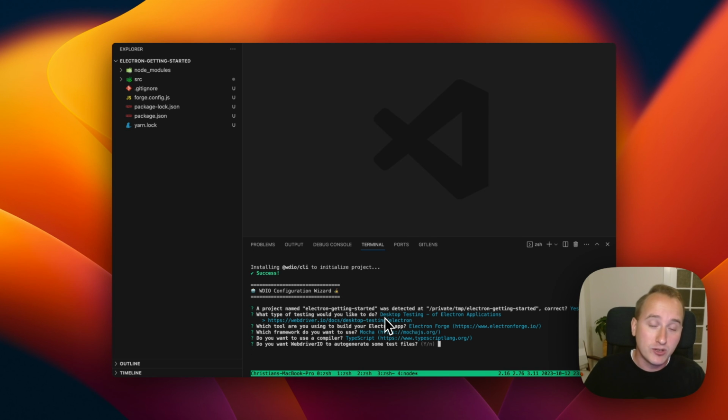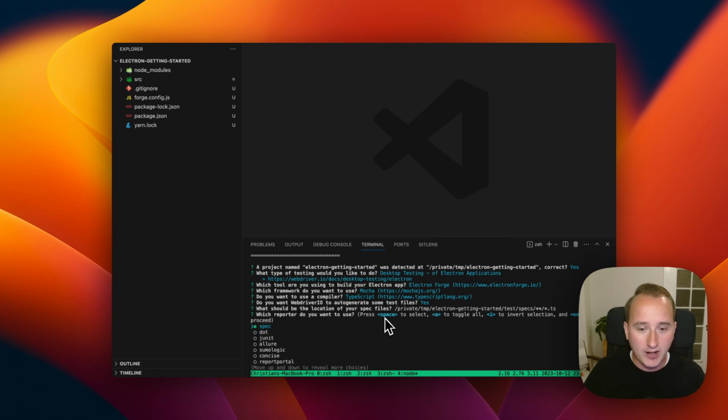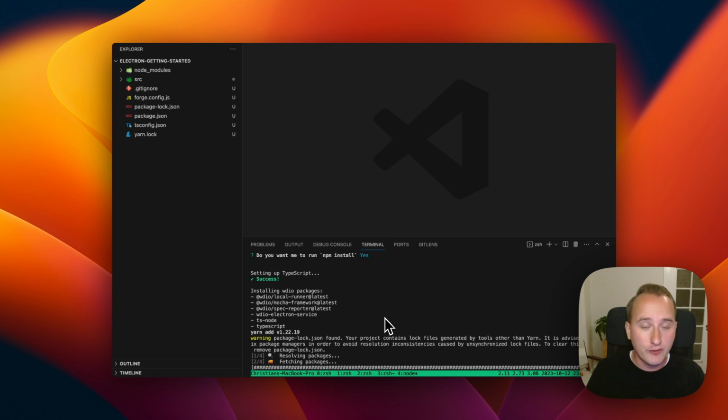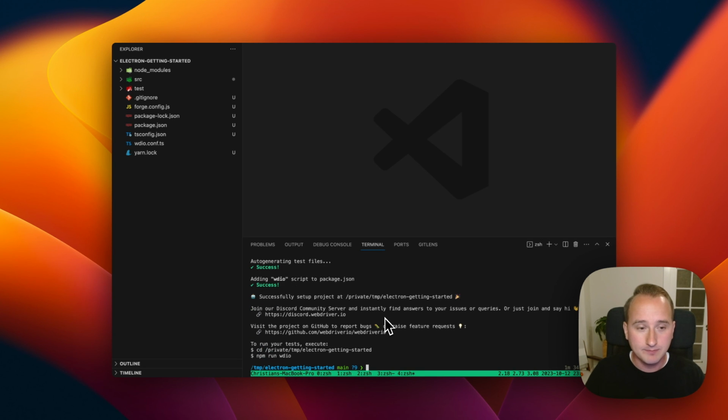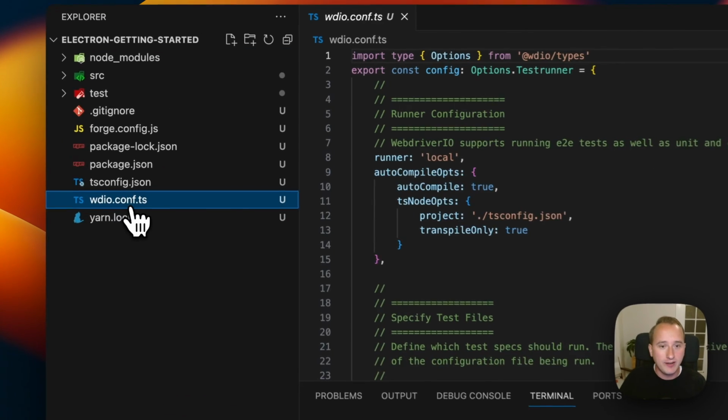Then it asks us if we want to auto-generate some files. We say yes. We select the default value for the location of the test files, and then we just select the default values for the upcoming commands. The configuration wizard will now install all the missing dependencies to get up and running with Electron testing, and it will create a test directory for us and a WDIO config file.